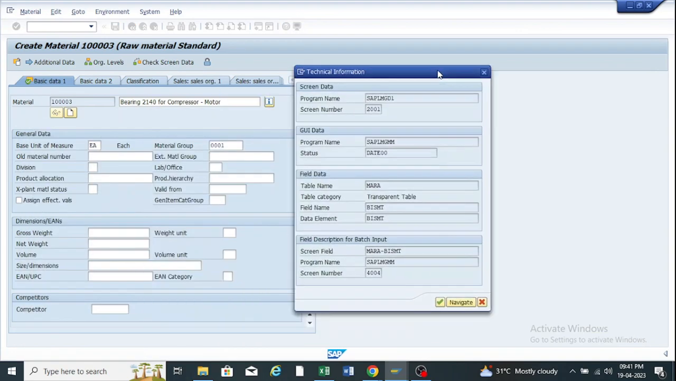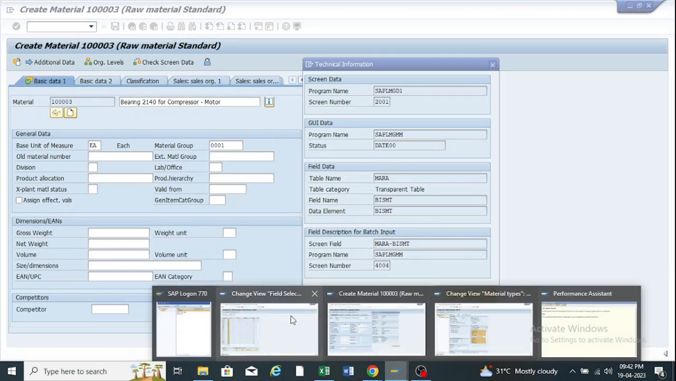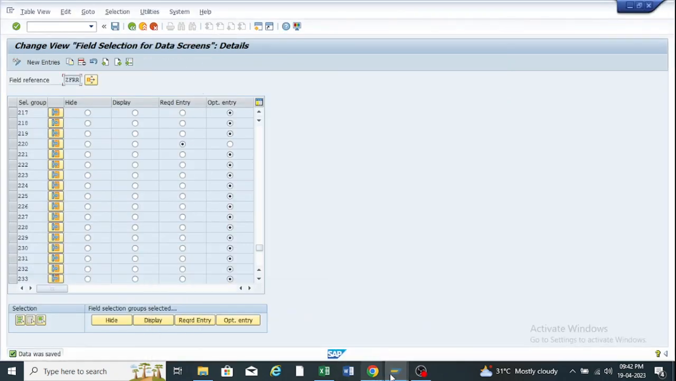Then the data of basic data 1 and 2 will be saved in the table named MARA. I don't require this table right now. I require this screen field, because this is the screen and old material number is a field. So for that, I require the screen field here. I'm just copying this screen field, and going to the configuration screen of the material.